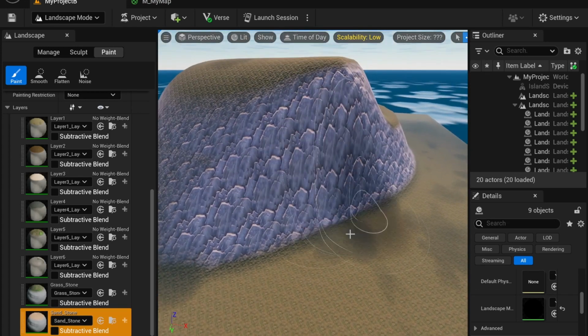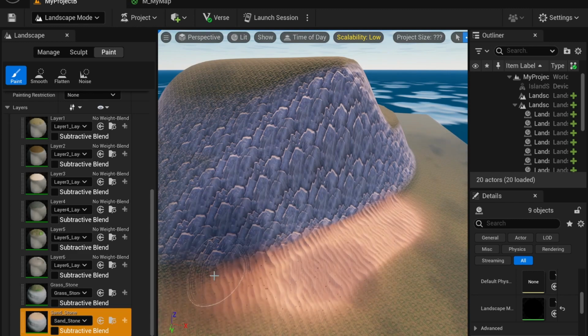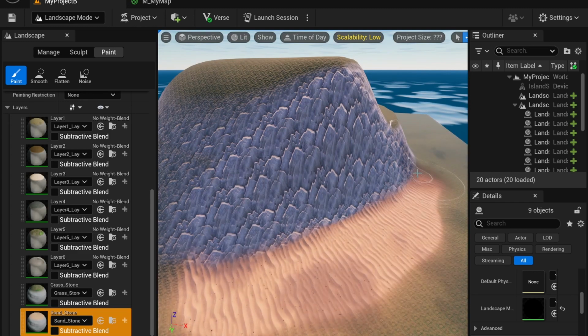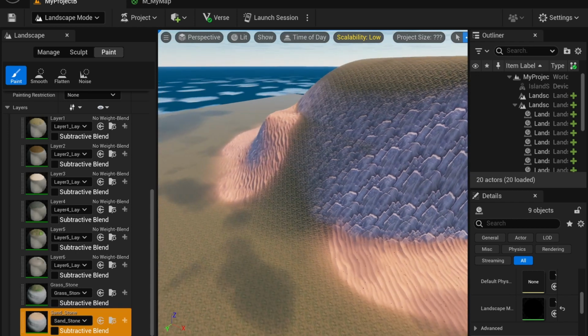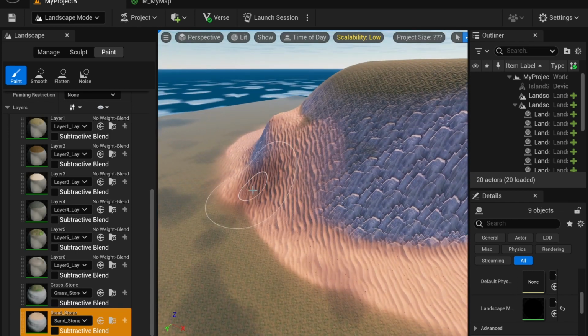Of course, if you want better terrain assets or textures, you can find those online on the Unreal Engine Marketplace, on Fab, etc. So if you don't like these textures, you can change them.